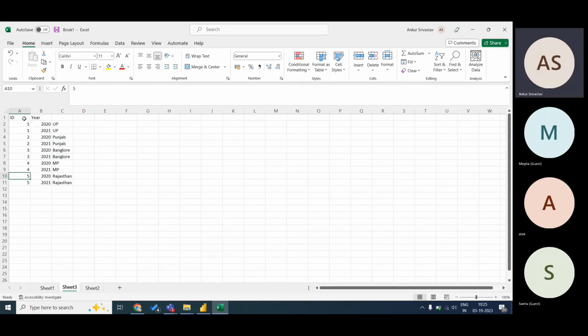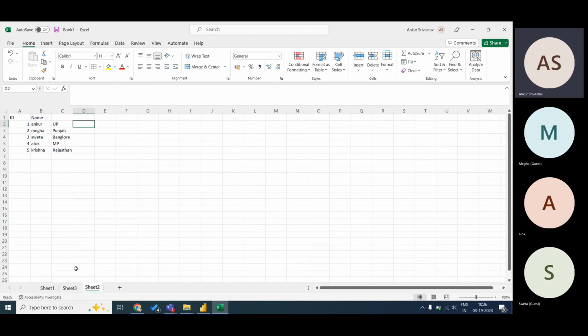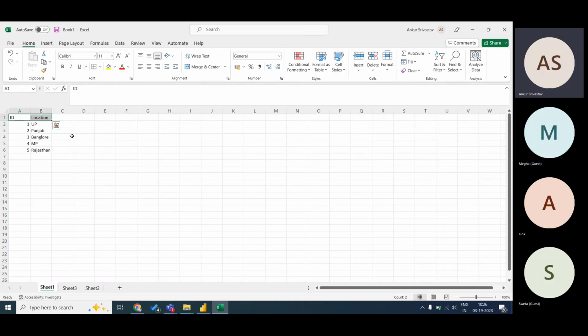Suppose that I have this sheet 2, okay, and sheet 1. In sheet 1 I have to match whatever is available. What is common in sheet 1 and sheet 2? Can you tell me? This is sheet 1, you have ID and location. This is sheet 2, you have location, ID and name. ID is common.